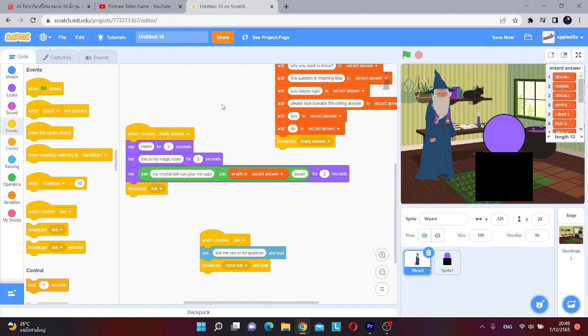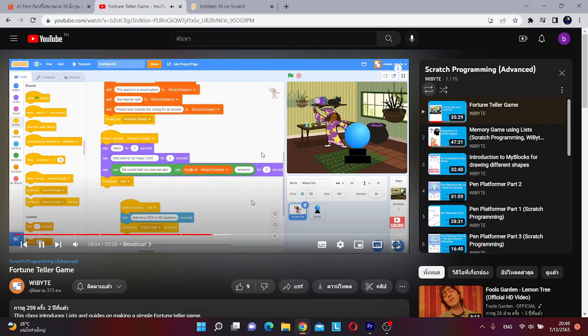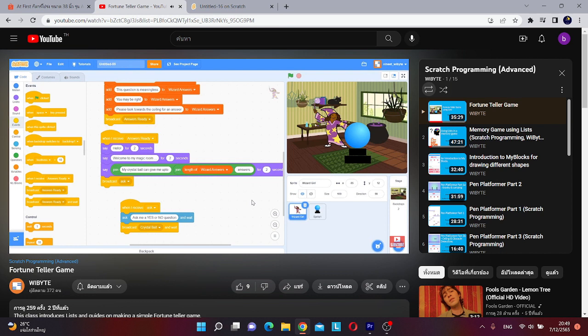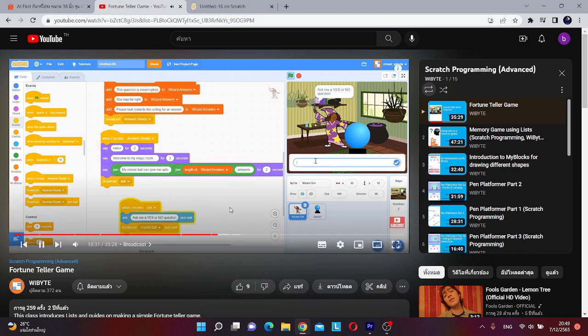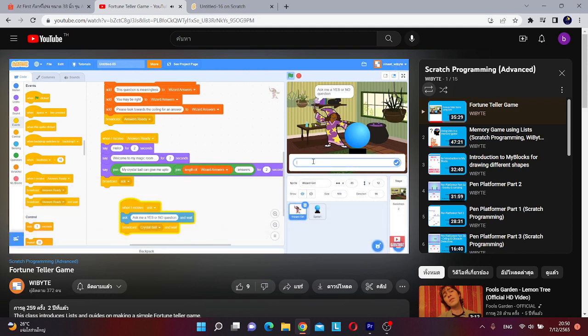Nothing happened yet. I'm asking the sprite to give me a dialogue that asks me a yes or no question, right? And it's waiting there. The moment I click enter, we'll see what happens. This broadcast comes into play. It says welcome to my magic room, and my crystal ball can give up to 12 answers. It says ask me a yes or no question, and because of this ask block, it pops out this dialog box for me. Let's say I ask, is today a lucky day?